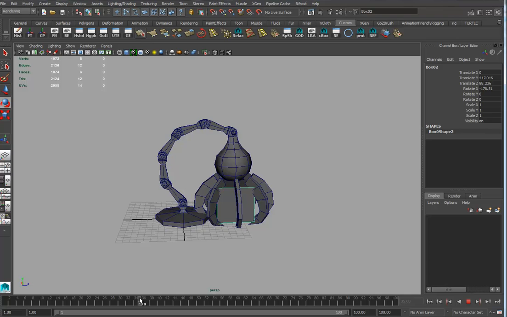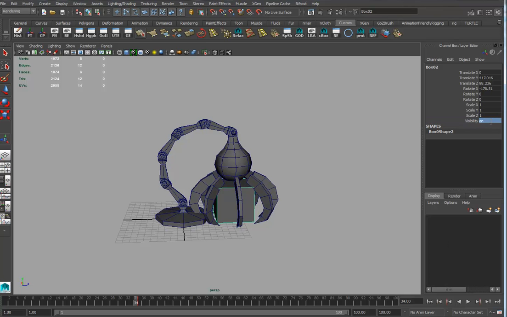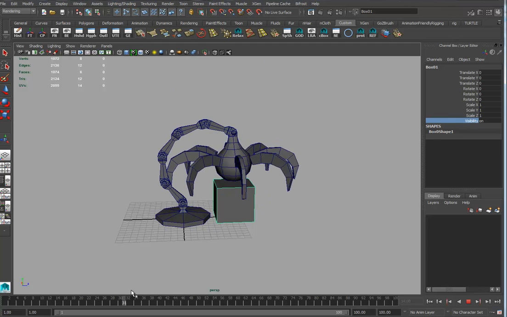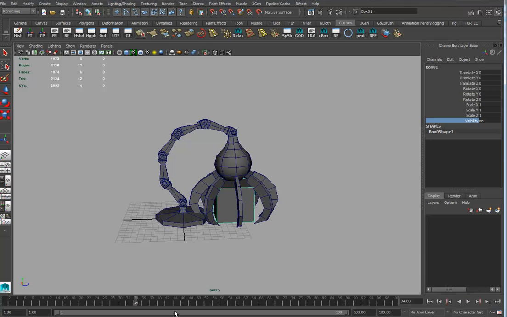that's a problem. So at 35, I'm going to take this and find the visibility, right-click, key selected. I'm going to go back one frame and zero it out. I'm going to turn it off. And I'm going to right-click on it. Key selected. Yeah. And then I'm going to grab the one that's here. You can just check that out. Make sure I'm not lying to you. Okay. I'll go to frame 34 again.